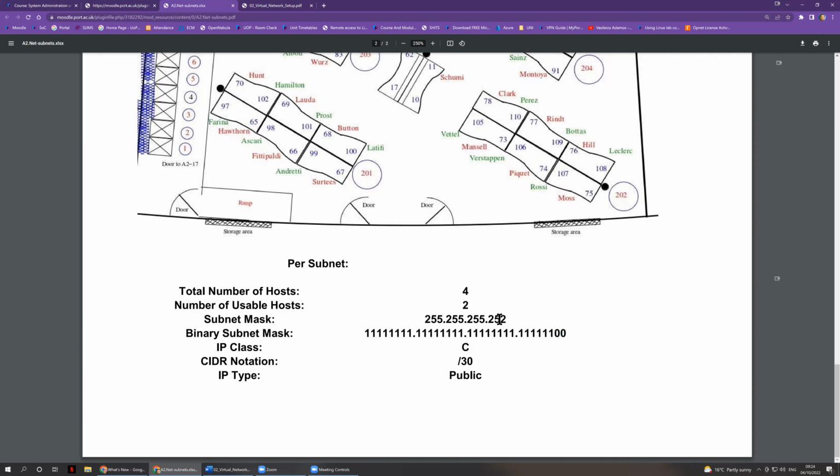This and this are the same thing, converted from binary to decimal. The conversion works in that all of the bits here that are ones are activated, so they count. So this is 128 plus 64 plus 32 plus 16 plus 8 plus 4. That gives us 252 if you add them up. This is because we only use 2 digits for what we now call the host part. And what do those 2 digits mean here?